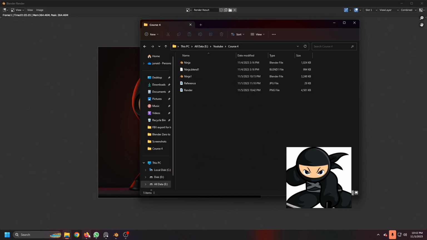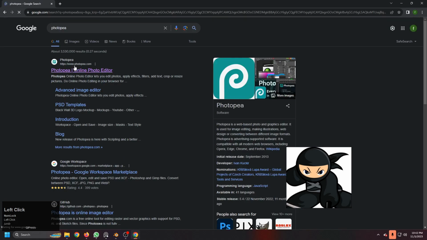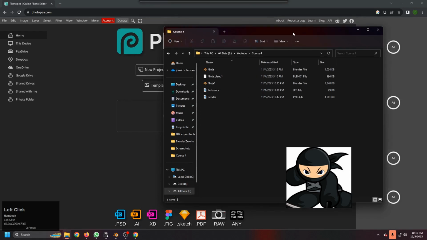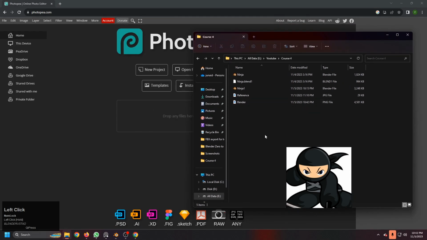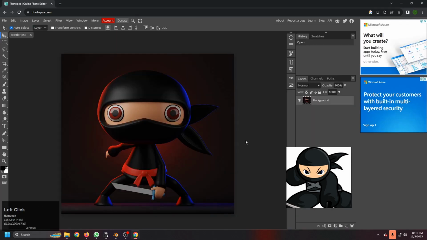I have a free Photoshop. You can get a free Photoshop. It's called Photopea. It's officially, I think, from Adobe, and it's totally free. So if you don't have Photoshop, you can just use this one, or you can use an alternative for this one, because we are doing some really simple stuff.